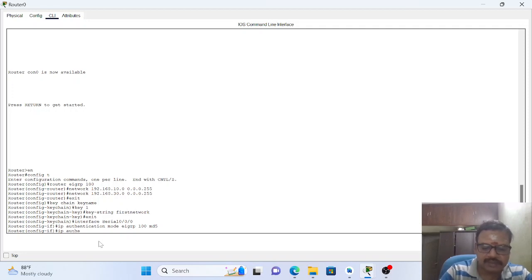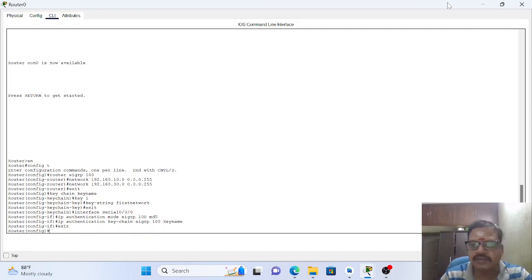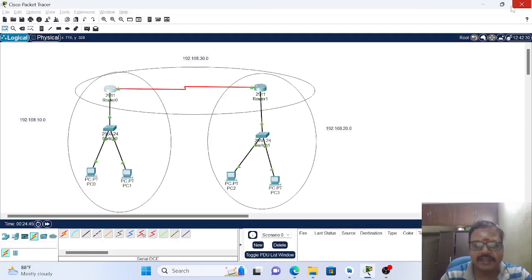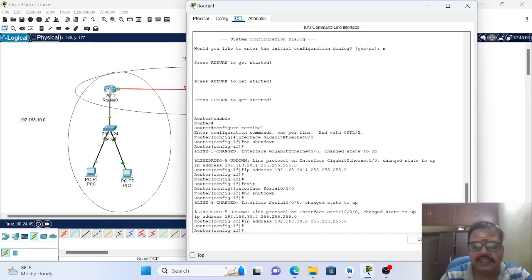Then IP authentication key-chain EIGRP 100. And what is the keychain name? That key name we have to give. So this we have set for router 0. Similarly, we have to repeat the same steps for router 1. Go to the CLI command.